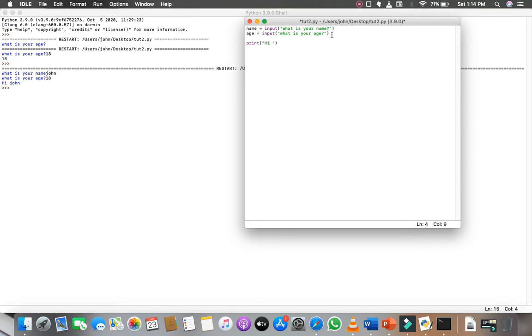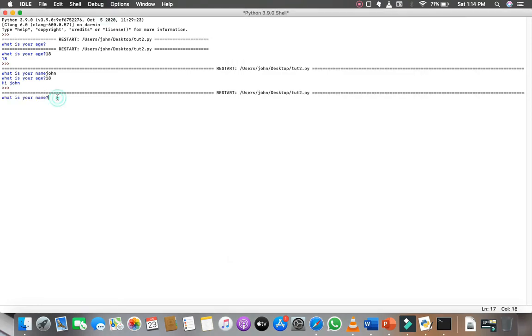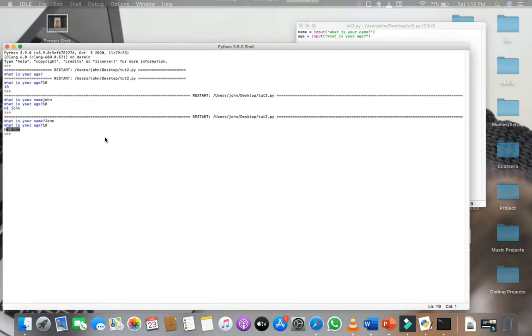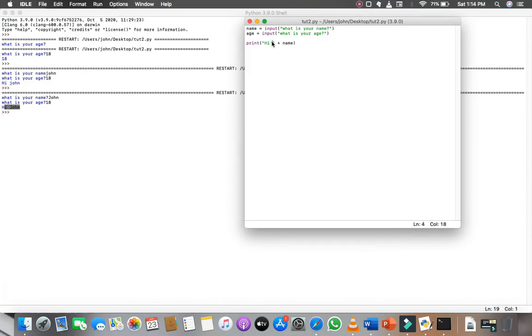Here we add a space so they do not stay without a space, and we write this plus sign and we say name. So let me show you what this does. If we run this, it's gonna ask me for my name, John. It's gonna ask me for the age, 18, and it says hi, John, because here it printed hi, the string hi, plus the value of the variable name.